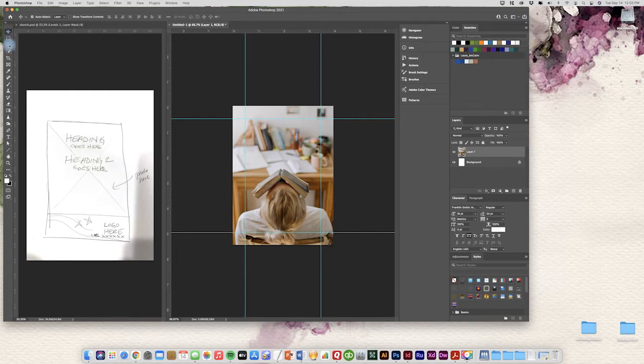They are usually the tools that are immediately under the move tool in your toolbox. The first one is a rectangle. Click and hold, and it will have a rectangle, an ellipse, and a single row and a single column, so that's 1 pixel high or 1 pixel wide. Rectangular marquee does exactly what it sounds like: you come down into your document window and drag a rectangle or a square. If you want to constrain it to a perfect square, you hold down the shift key while you're dragging.